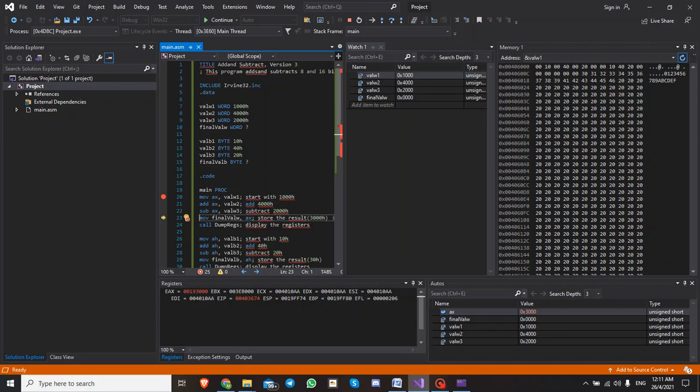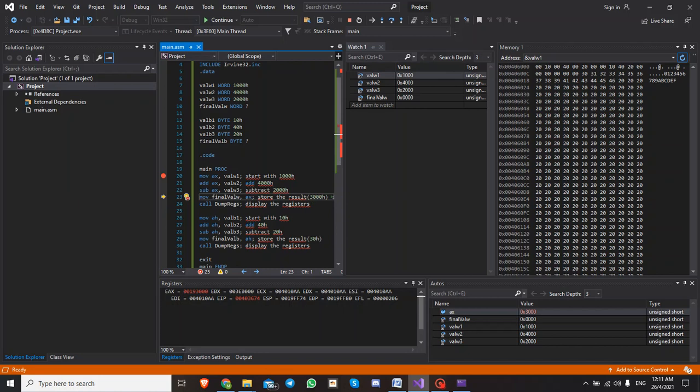The last step for 16-bit is we're going to move the value of AX, which is 3000 hexa, into the final val w, which is 0 here. So there you go, what we got is the final val w is 3000. So next we're gonna do the 8-bit.